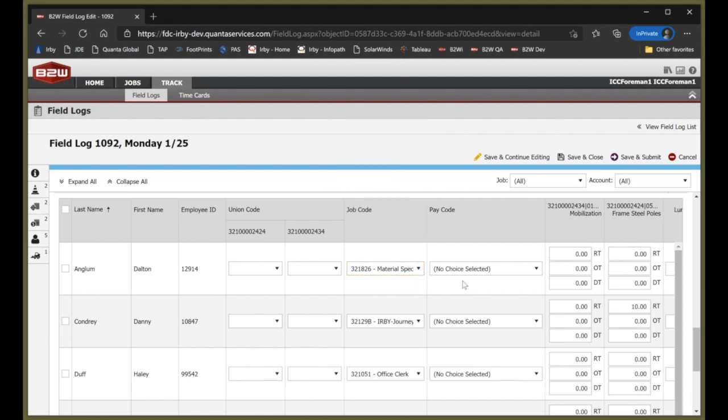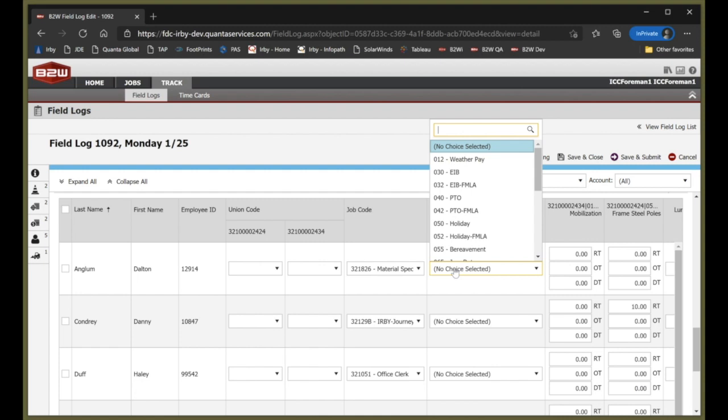For pay code, if someone is not charging to the job, you can choose that here. So in the event you have something like weather pay or PTO or bereavement, you can choose that in this section.